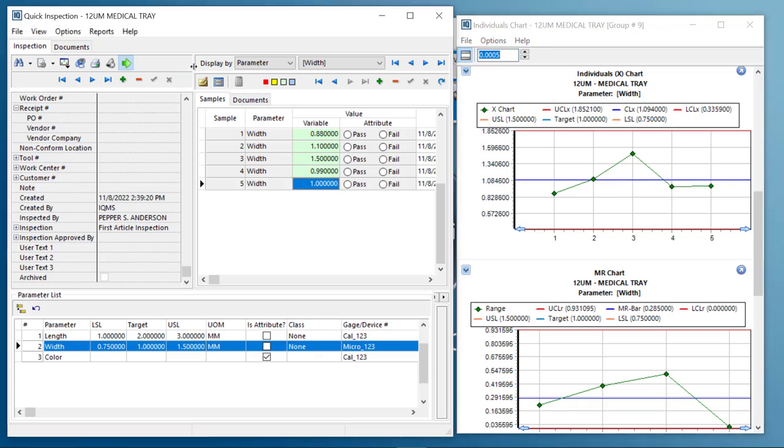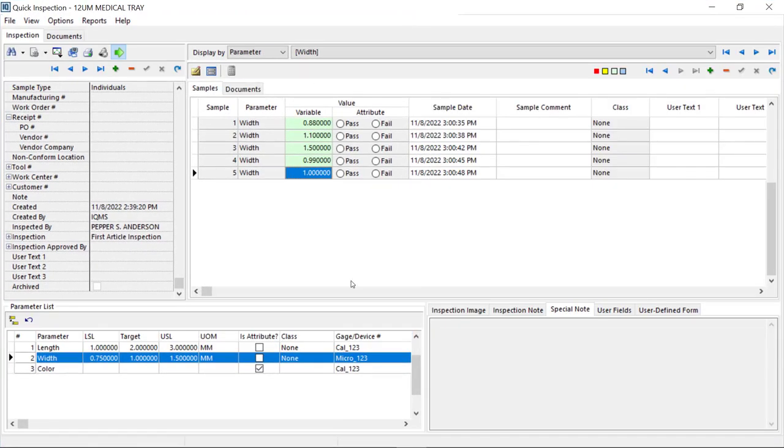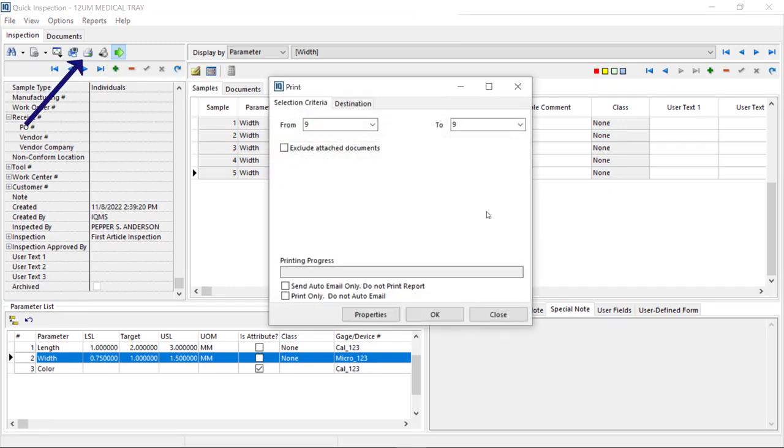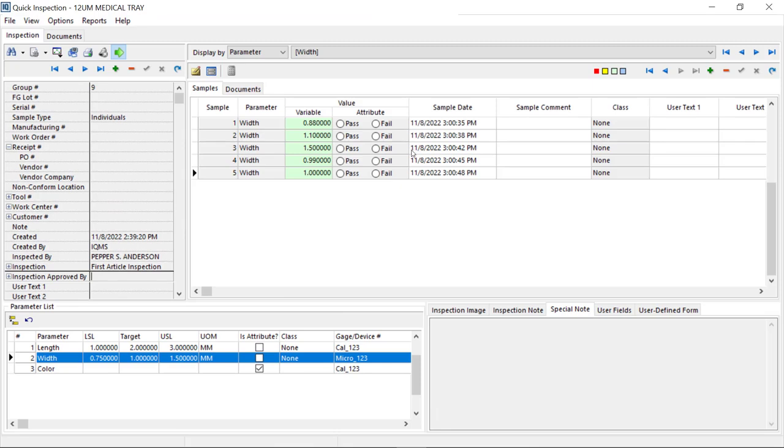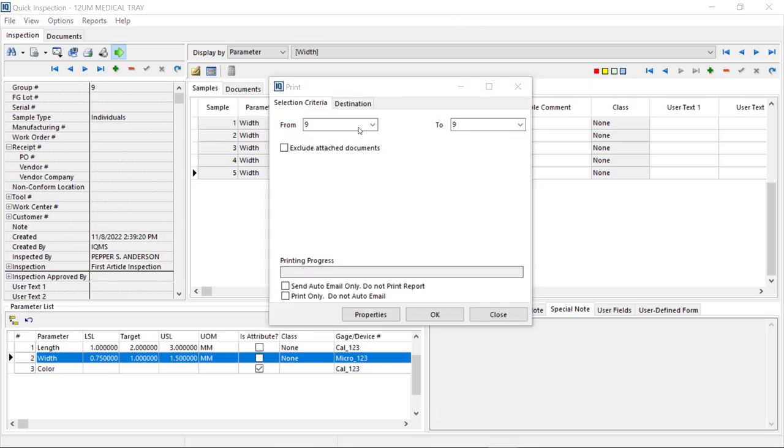Now lastly, I do want to show you there's one other speed button here. I'm going to get out of our chart and go over. There is a little printer icon up there that says Print Inspection Sample Log Report. And I'm going to go ahead and click on that. It gives us the sample group number, or I should say the group number. And we are on group number 9.